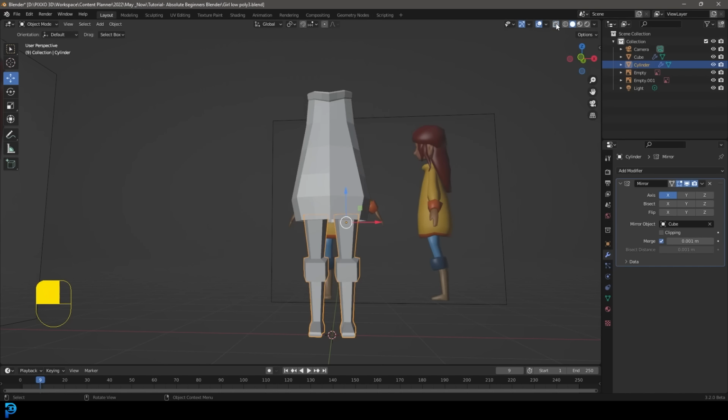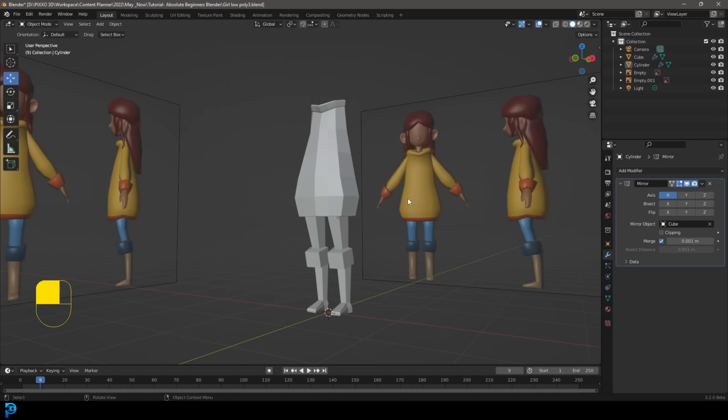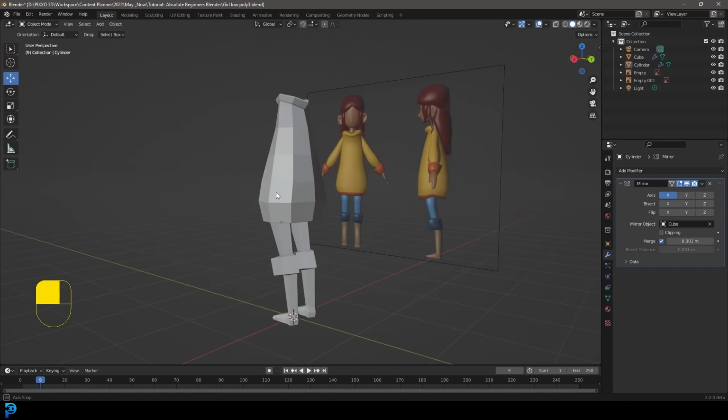And let's just toggle off the X-ray for now, see what things are looking like. And you can see how simple this is. Even if you're a beginner, these are very, very simple techniques, and they're very easy to follow.